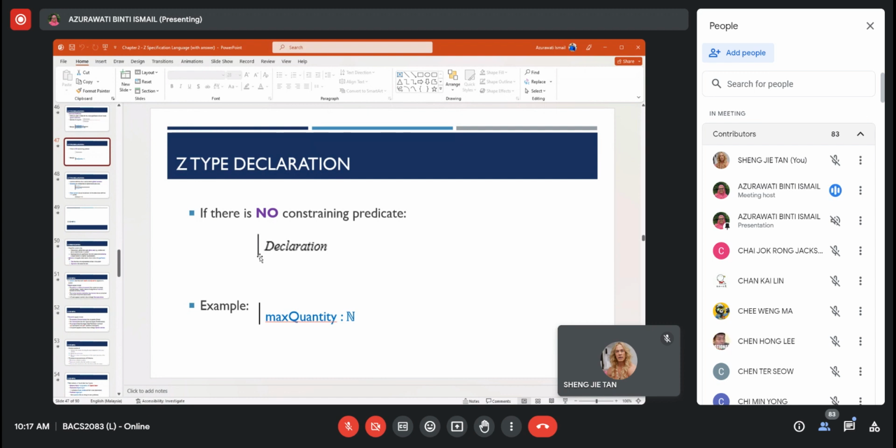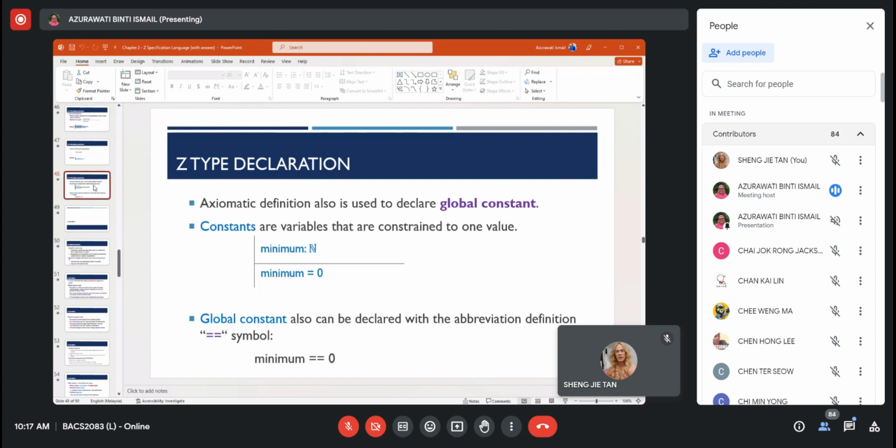The next one is sometimes you want to have an axiomatic definition as a constant. Not like a normal variable as just now, but a constant. Let's say you want to have constant pi equals 3.1452 or something like that. Same as in programming, you want to have a constant value.